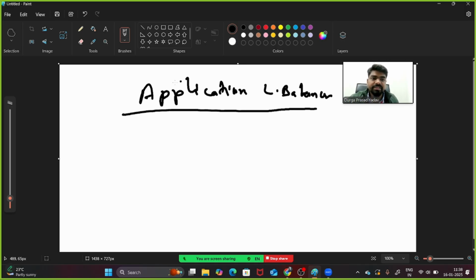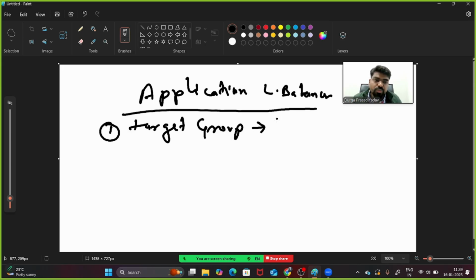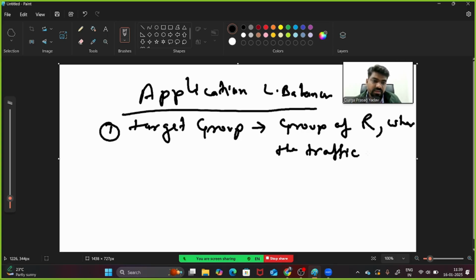Right? In the load balancer, there are three things which are really important to understand. The first is the target group. It is a group of resources where the traffic will be directed, meaning all the traffic will go to these resources only. That resource you will be keeping in a group, that is the target group.